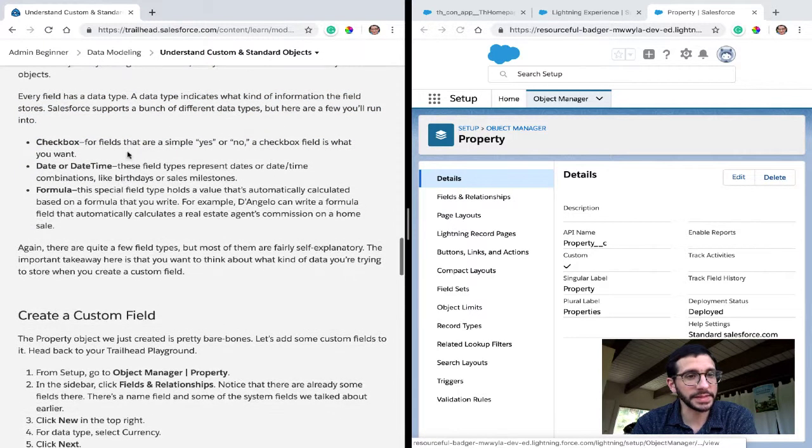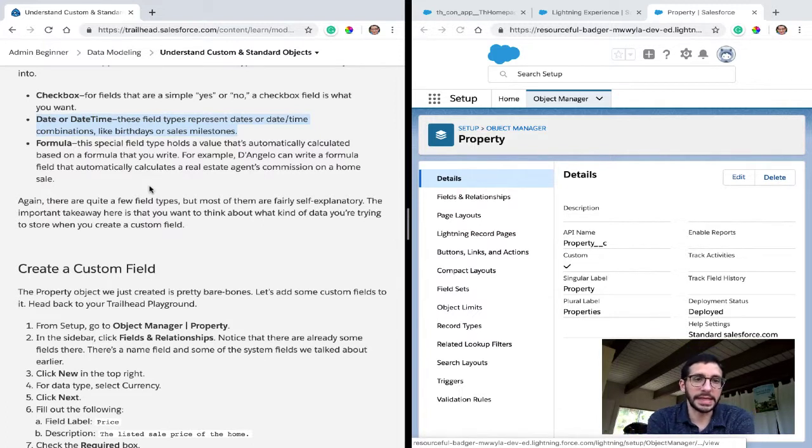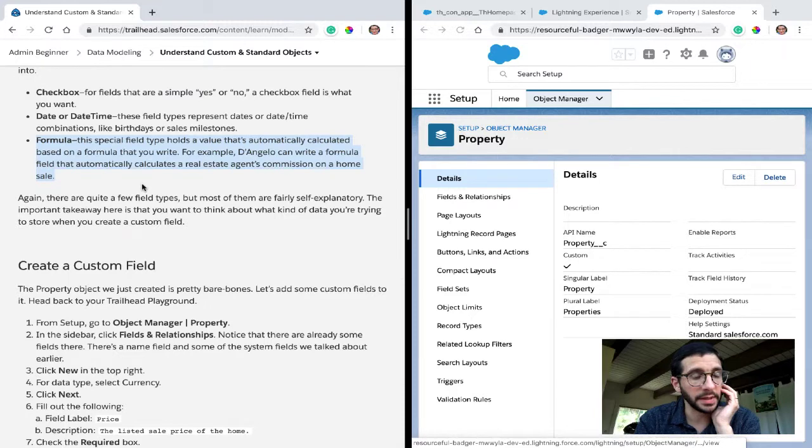Checkbox for fields that require a simple yes or no. A checkbox field is what you want. Date or date time. These field types represent dates or date time combinations like birthdays or sales milestones. Formula. This field type holds a value that's automatically calculated based on a formula you write. For example, D'Angelo can write a formula field that automatically calculates a real estate agent's commission on a home sale. Okay, that's cool.